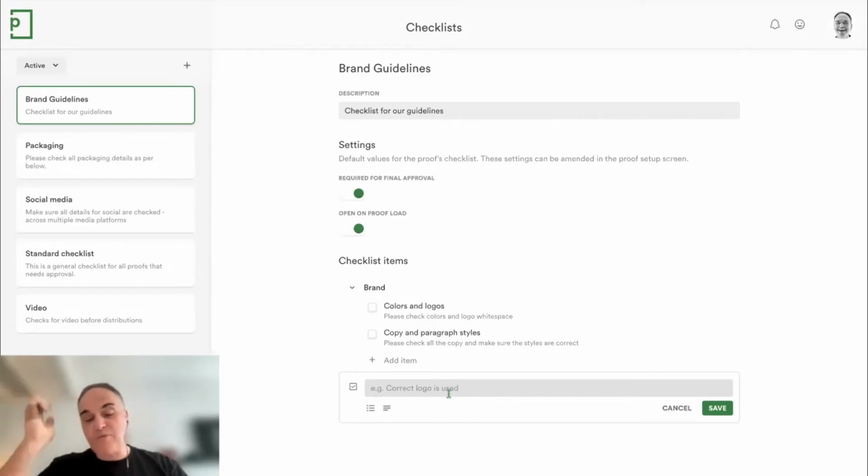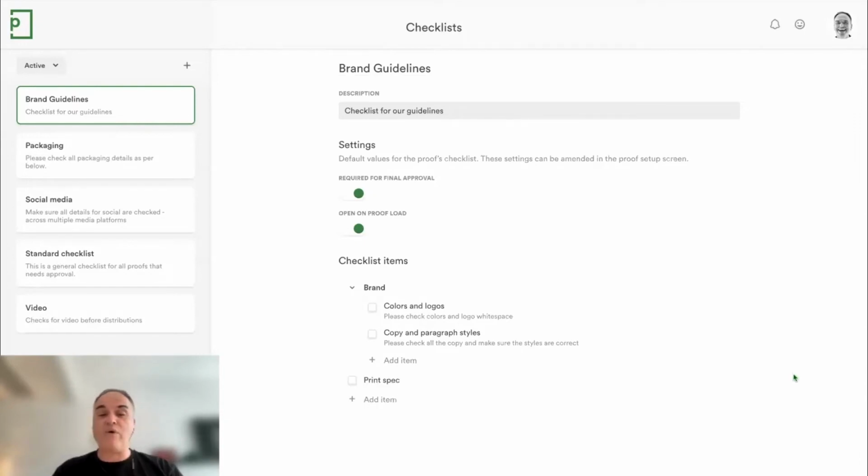And of course, the last one I'm going to put here is we're going to say, print spec, for example, and then just add that one on as well. So you can see we can have groups with items inside of them. You can have items outside of the groups. You can mix and match anything that you like here. So this is how you create your checklist templates, which then can be used in your proof setup screen.